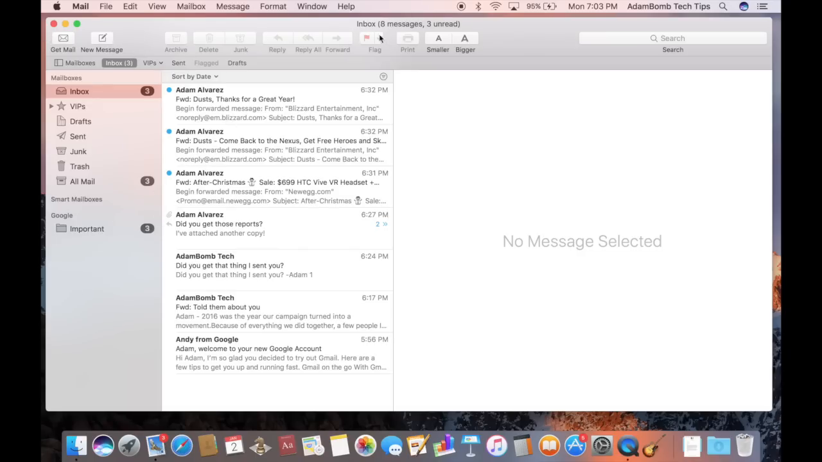Along the top, you have our default buttons here, and the first one is Get Mail, which the Mail program is automatically fetching new mail for you. You don't really have to hit that button. But if you notice that it hasn't updated in a little while, you can click that and it'll check for all new mail. Here's where you would start a new message, which we're going to talk about in a minute, all the different ways you can send messages and the shortcuts and all that cool stuff.